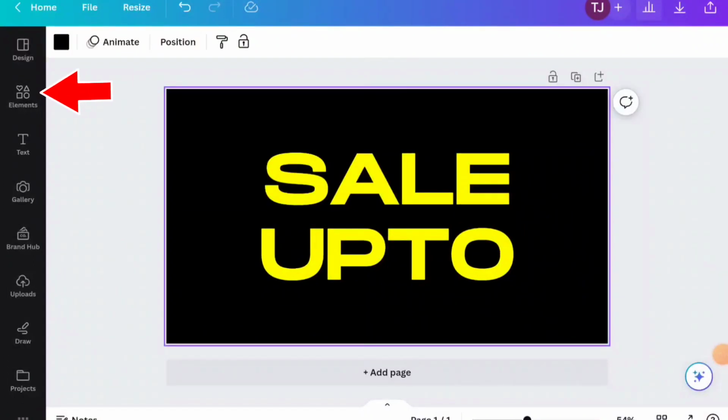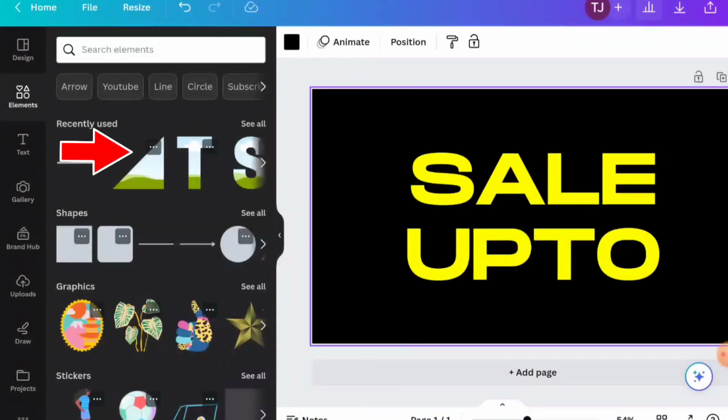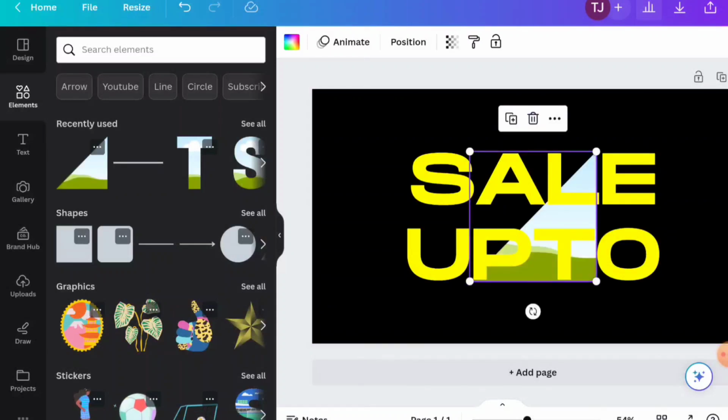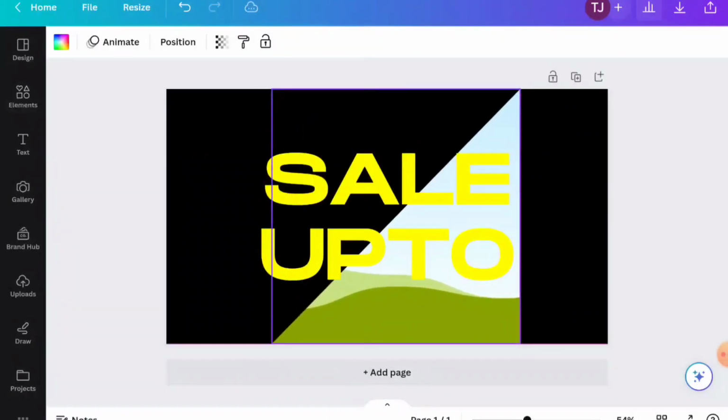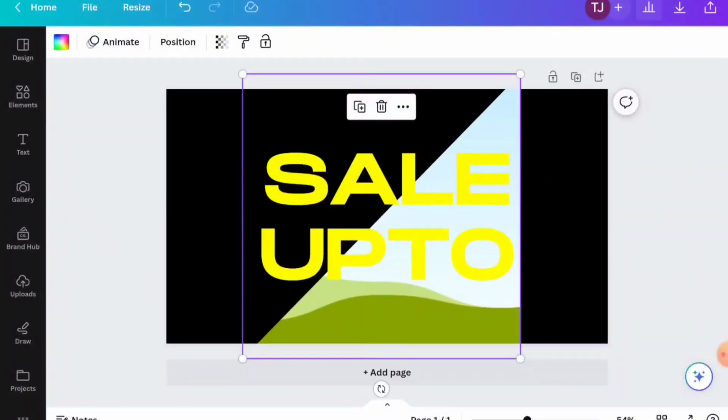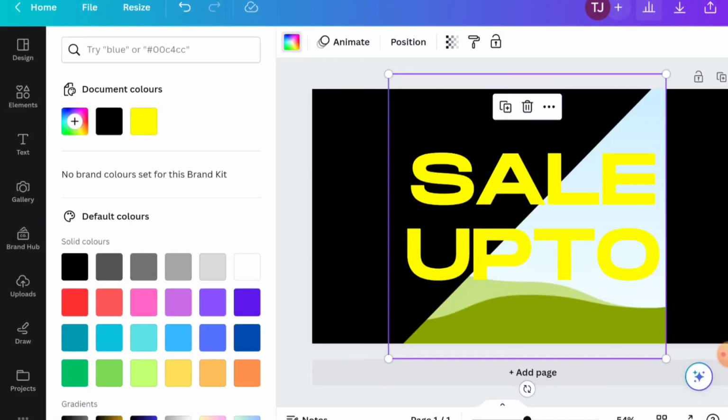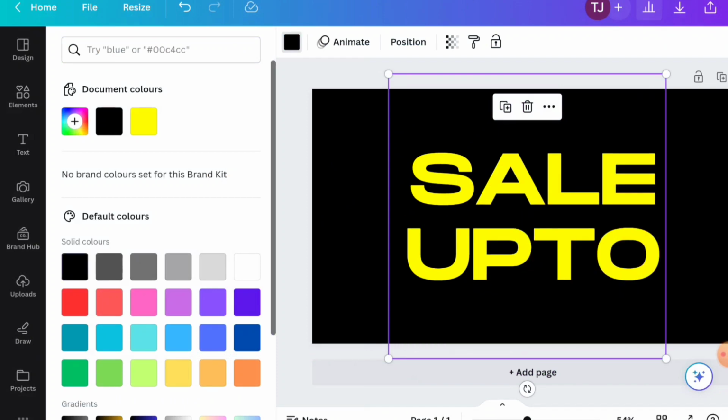Go to Elements. Search for this triangle element and click on it. Resizing it according to the need. Now change the color of the triangle to the same as the document color, that is black.